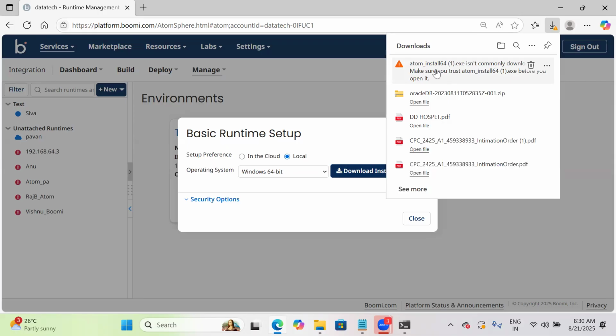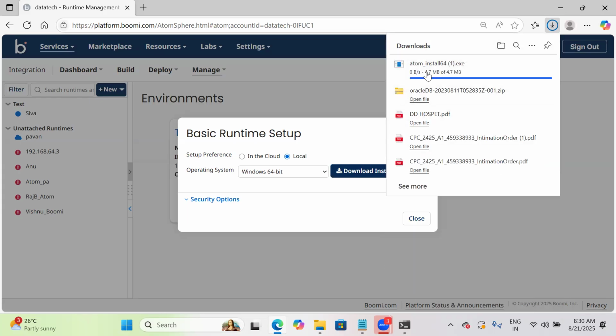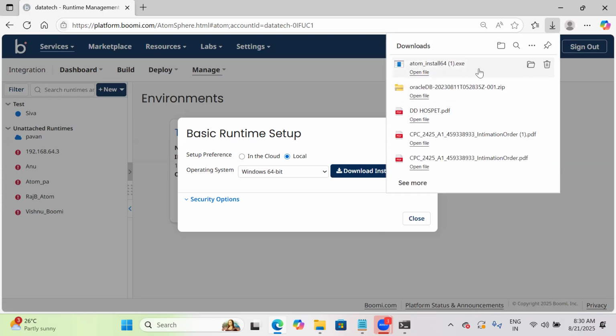Okay, because of some security issues, Windows security is stopping the download. So because of that reason, you select these three dots and then you select the keep option. Again it is stopping the download, so at that point of time, you select these three icons. Here you are going to see keep anyway. Okay, now my Atom setup file is getting downloaded.